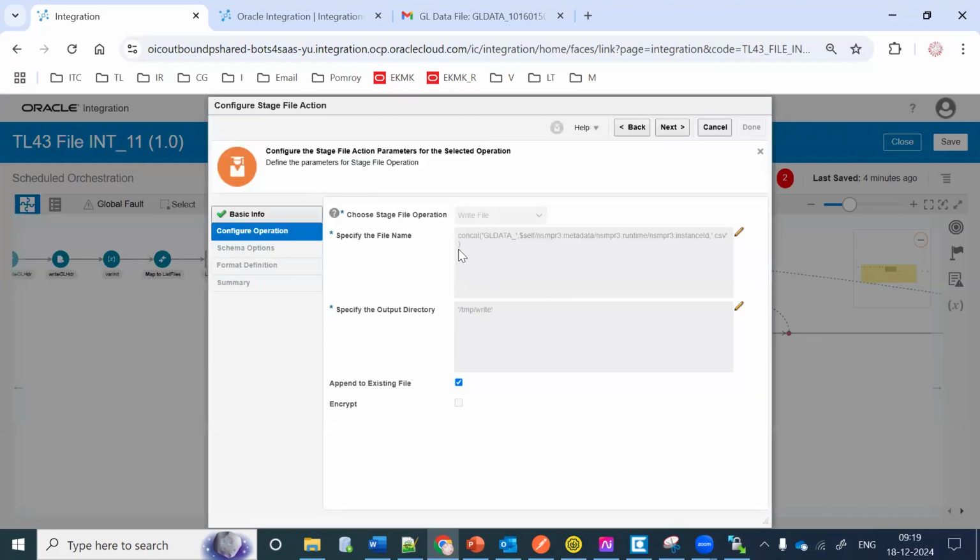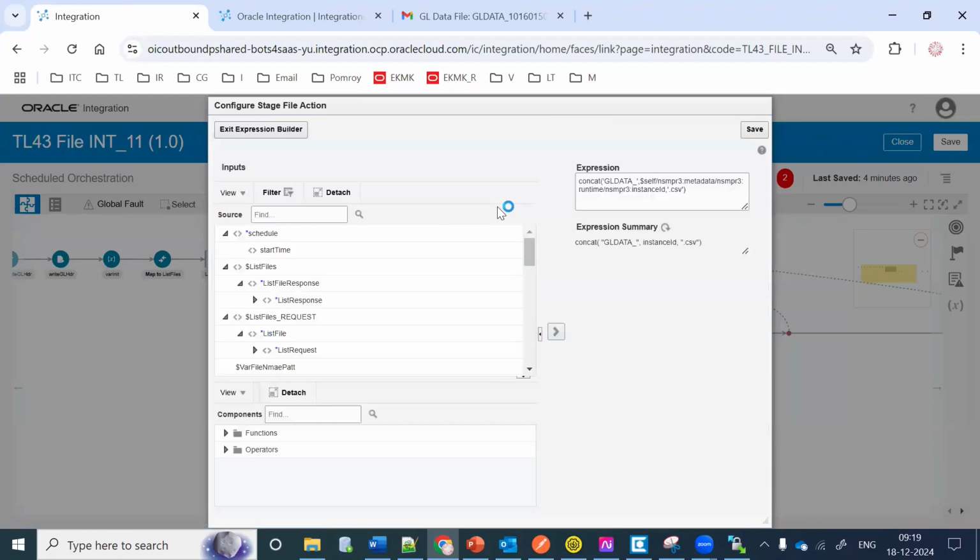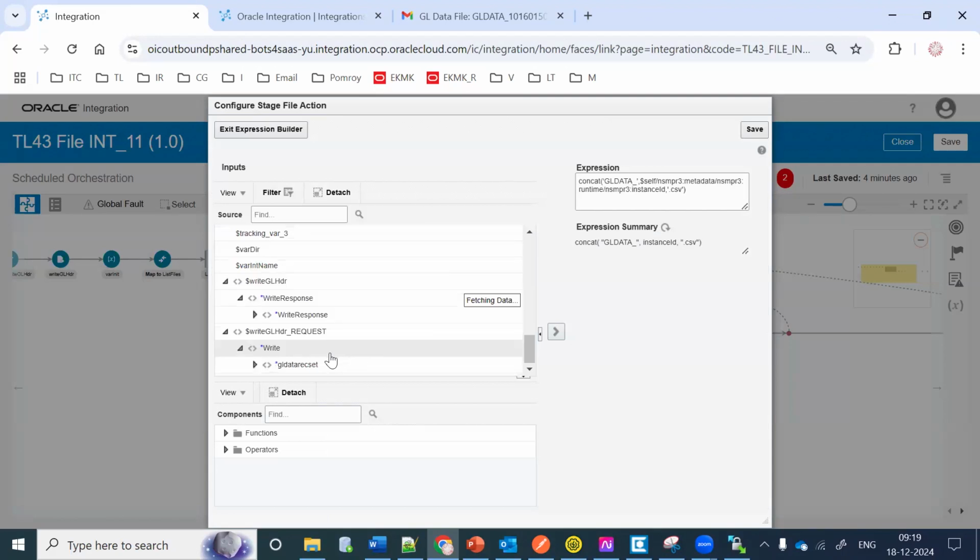Now, to specify the file name, we hardcoded a file name right here. You may move this to a variable. Open the expression builder. If you create a variable at the beginning of the flow, you will see the variable like this. And instead of this, just drag and drop the variable. Okay. Ready?